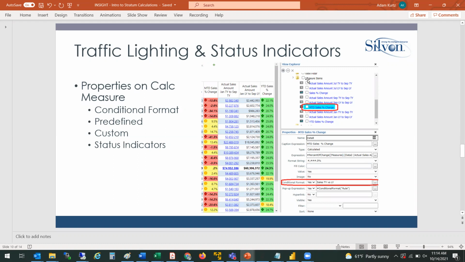Here down in the measure items area of the View Explorer, I can see all my measures. And within that, I can right-click any one of my measures and check properties on those measures. So for instance, here, I've got month-to-date sales percent of change, which I've right-clicked and checked properties on. And down below are my properties fields, and one of those is conditional format. And as we can see, it's been turned on, and notice that a conditional format has been selected here.